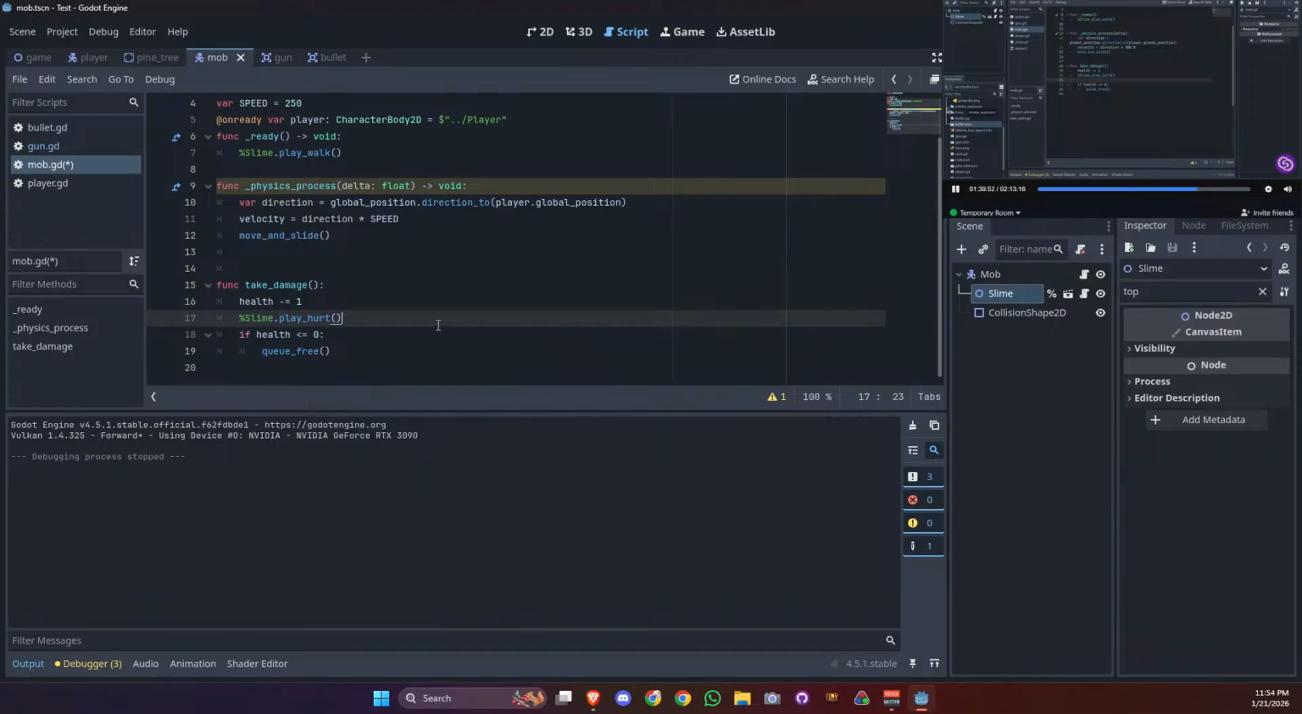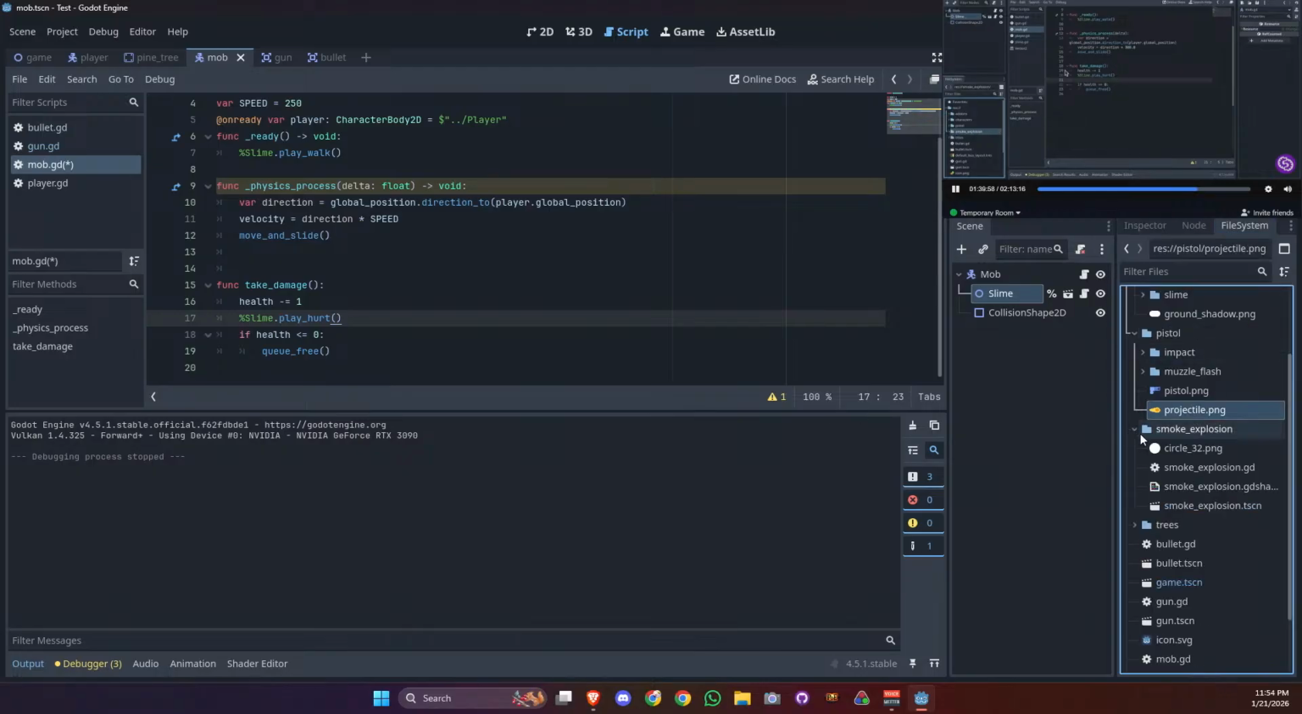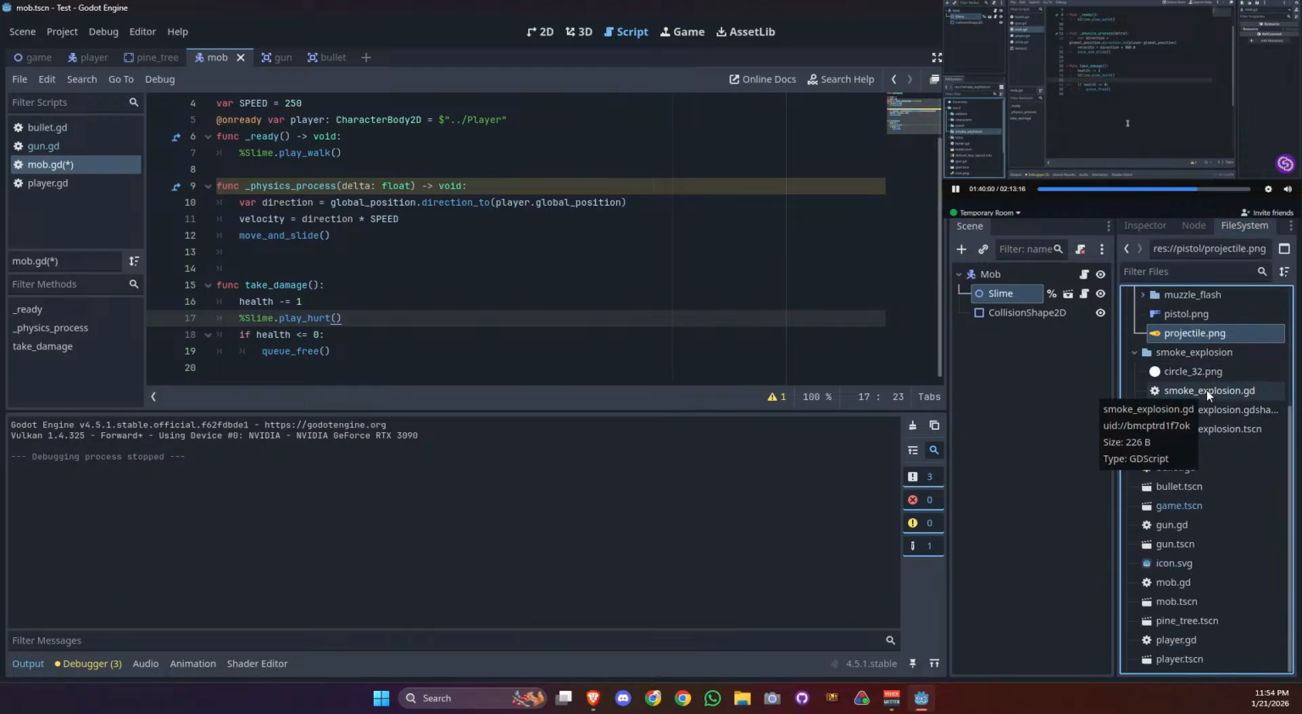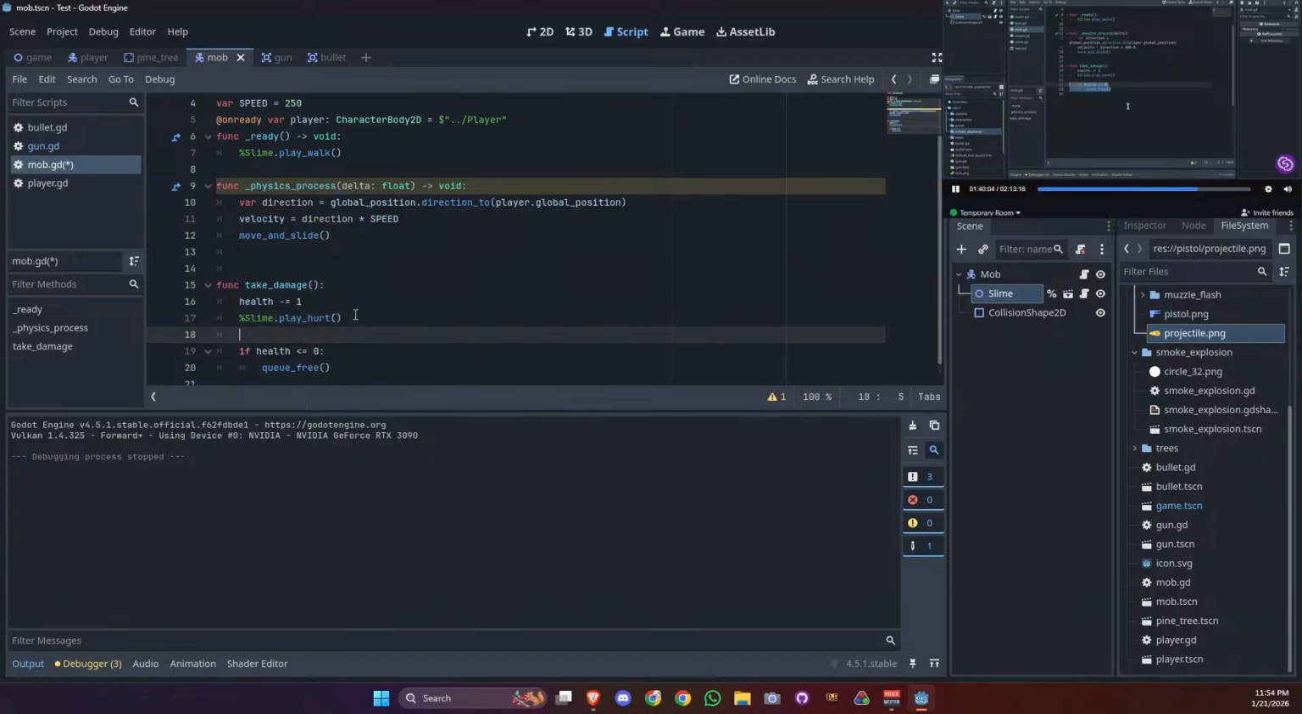and so one thing we've done for you is provide a smoke explosion as well. It's a visual effect that you'll find in the smoke explosion directory in the FileSystem dock, and we are going to instantiate it to add it via code when the mob dies. It will hide the mob disappearing, and it's a common kind of visual effect we use in games. So I'll expand the smoke explosion directory, and there you can see a smoke_explosion.tscn scene. That's the template for the smoke.